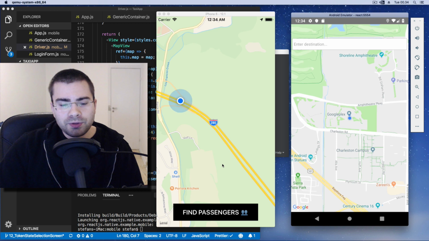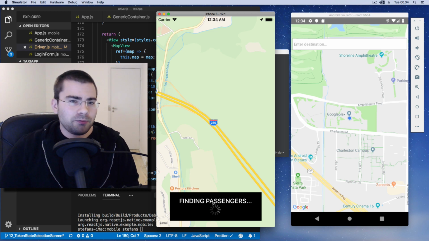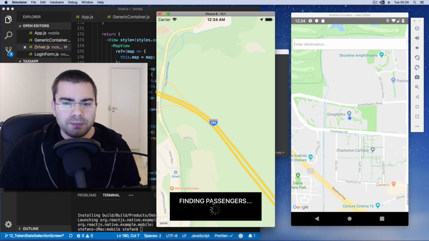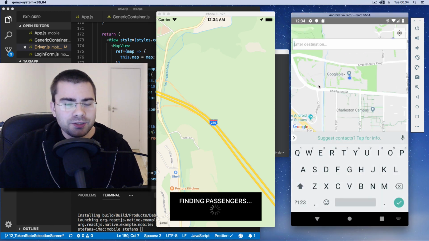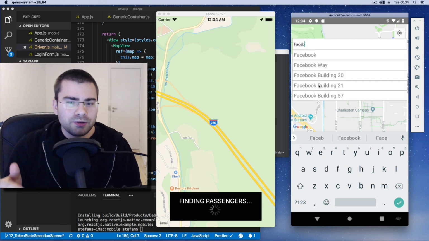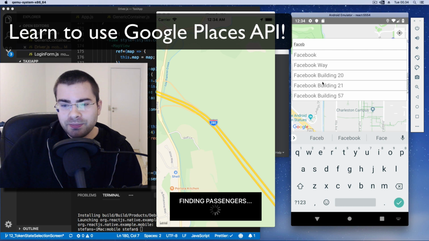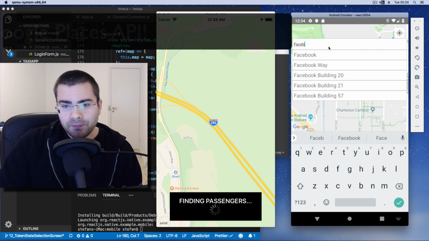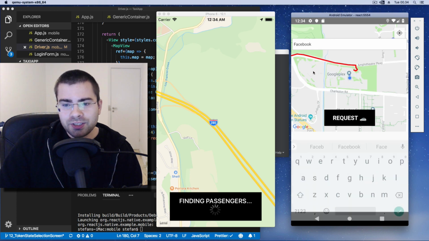And then for the driver, I can say, okay, now I want to find passengers. So I click on find passengers, and now I'm waiting for a passenger request to come up. And then the passenger can go in and enter a destination they want to go to, for example, Facebook. And now there are place suggestions coming up from the Google Places API, based on what the user is typing in. Then I can tap on a destination.